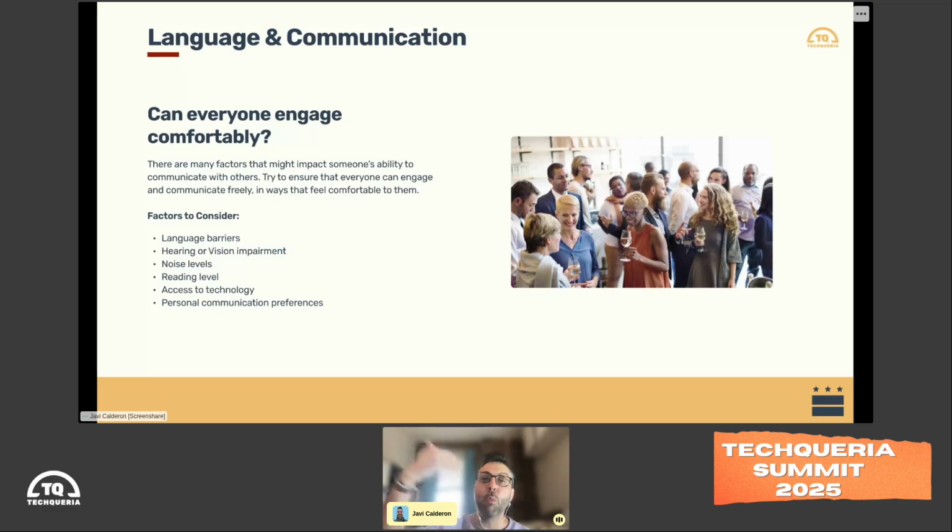So making sure that we're representing language, making sure that we're representing things like hearing impairment, vision impairment, noise levels, personal communication preferences, right? Some people don't like a phone call. Some people would rather text or email, whatever it might be. Some people might not have access to a smartphone or email, right? So if we're sending email invites, guess what? Our neighbor who's 80 might not get that email invite to the community party, right?